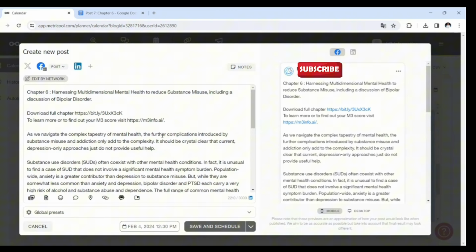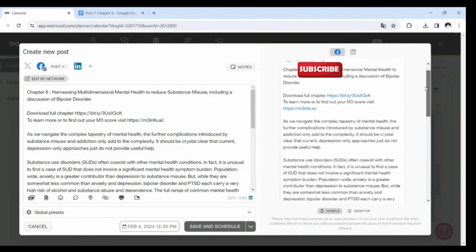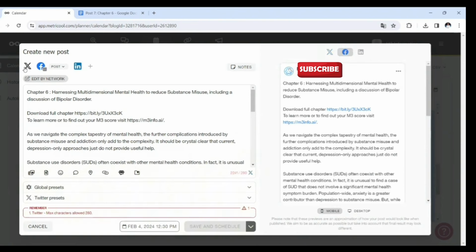Let's go to LinkedIn, click on the LinkedIn icon, and you can see the preview on the right on how the post is going to look once it is uploaded on LinkedIn. So tap on Twitter at the top to see how it's going to look once it's on Twitter. As you can see right down here, you can see the little red. It says the maximum character allowed for a Twitter post is 280. So this is too much. You have 2,241 characters here, so it's too much.